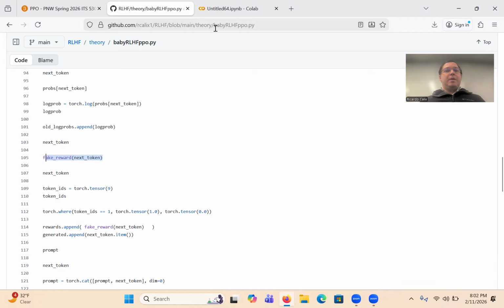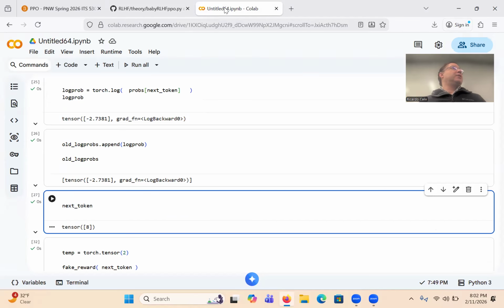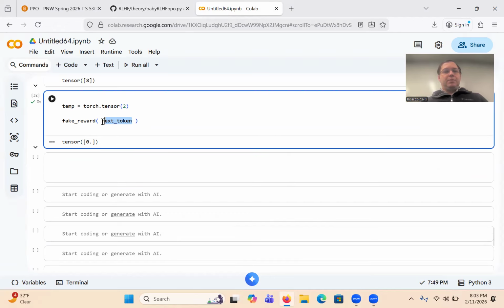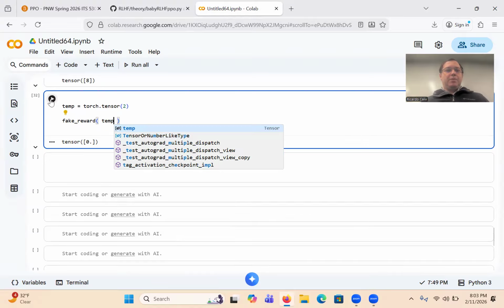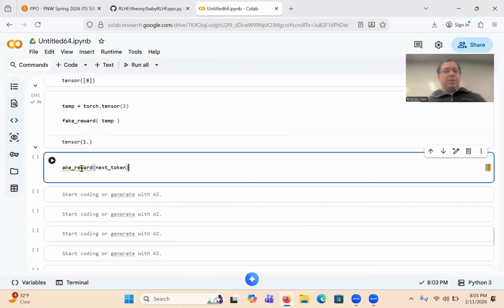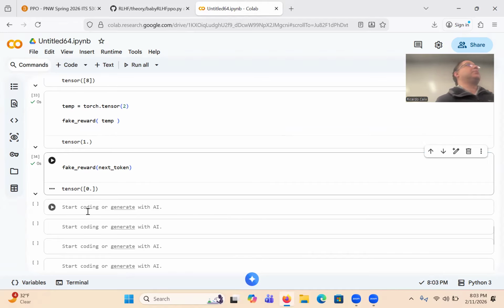The reward function, remember, is just a heuristic rule. If I get an ID that is 2, it provides a 1. You can see that there. So if I use temp, this provides a 1. That's my reward. I just have a simple heuristic rule. But if it's just 8, I think, is the token, then it provides a 0. And this is the information that I'm going to need for PPO. PPO will need the old log probs and the new log probs for the ratio, and then the reward.